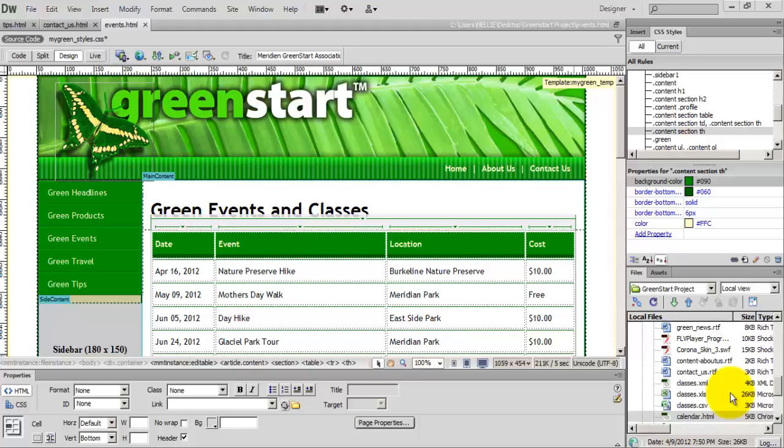Welcome back to e-learning for Adobe Dreamweaver CS6. In this tutorial, we're going to learn how to control the column width of a table.